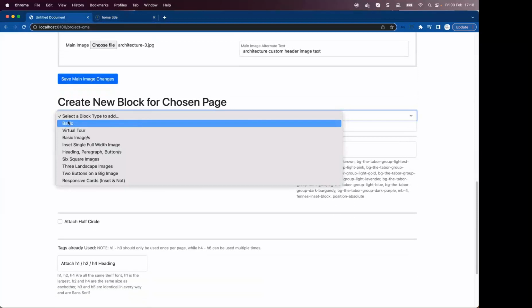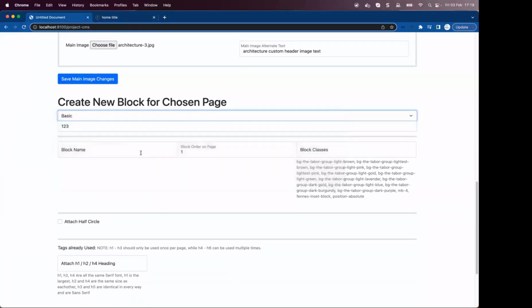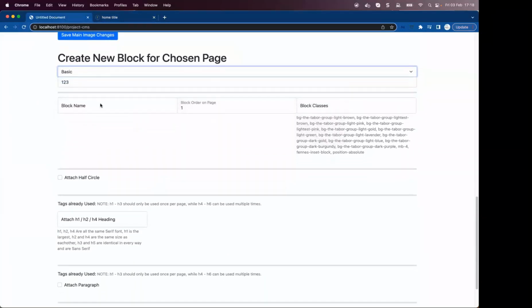So I can go and I can say, okay, I would like a basic type of block to begin with. The block name is going to be whatever, first block on my page.